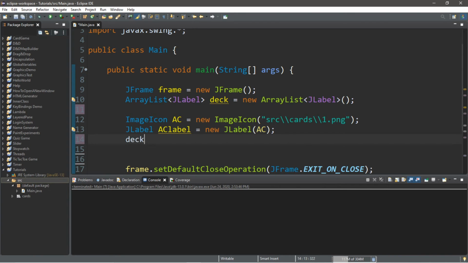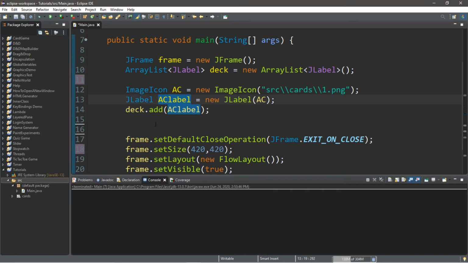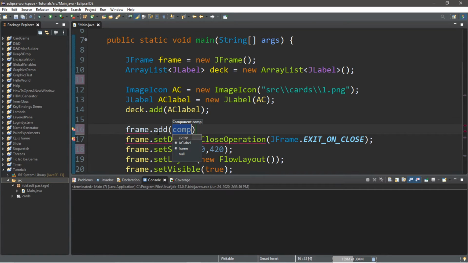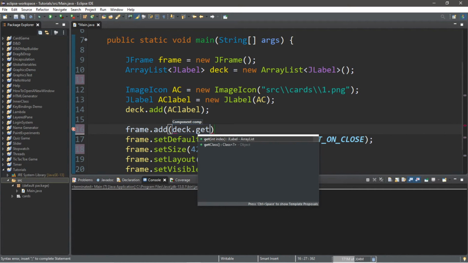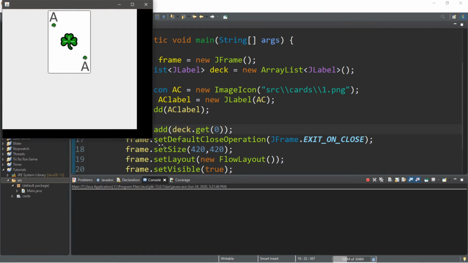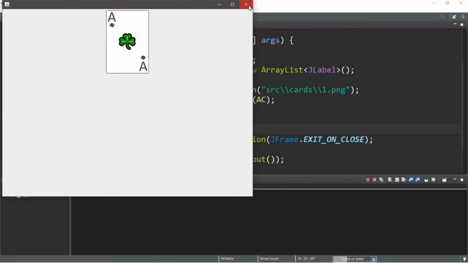And then with our deck, we're going to add our JLabel, ACLabel. And then we just need to add this card to our frame. So frame.add deck.get, and this is index 0 because it's the first card. Okay, let's see what we have so far. Yeah, here's our first card. It is the Ace of Clubs.